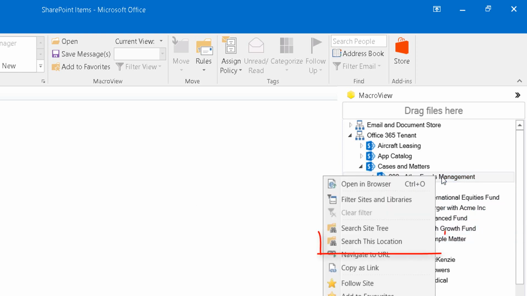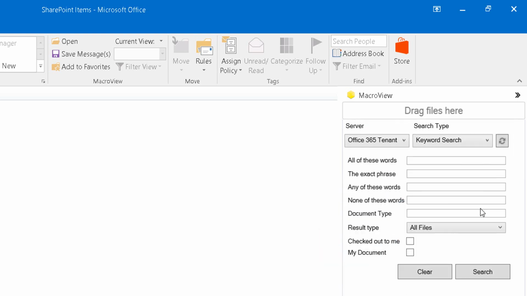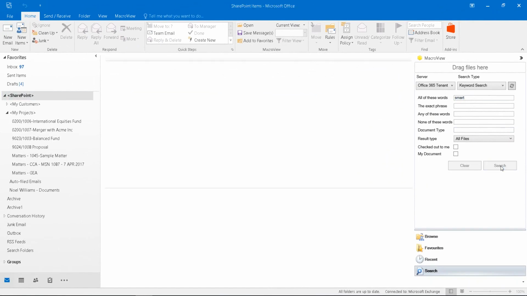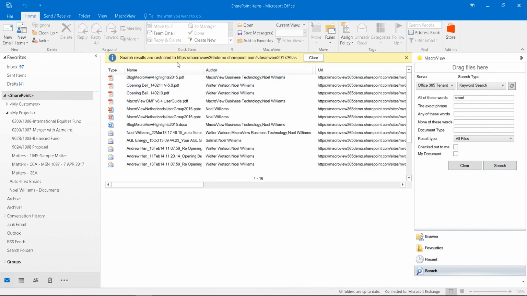So we can right-click on the client site and choose Search This Location. Doing this switches us into search mode, and we can choose our search panel. For example, to look for all documents containing the word SMART, we click Search and we see the yellow bar tell us that our search scope is restricted to just the Atlas client site.